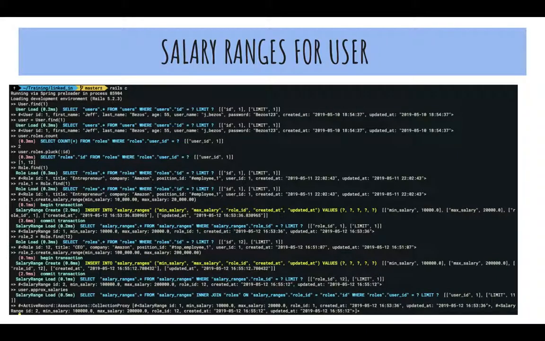So let's look at that in practice. We've got our console open. We find a user, Jeff Bezos, User.find(1), because we know his ID, and we can count the roles that he's had in his jobs, and we can find the IDs, user.roles.pluck(:id).